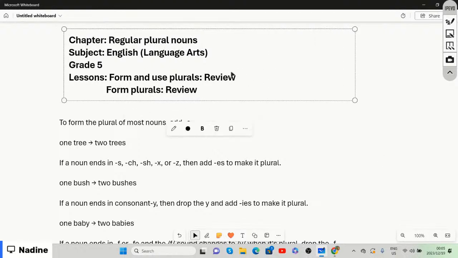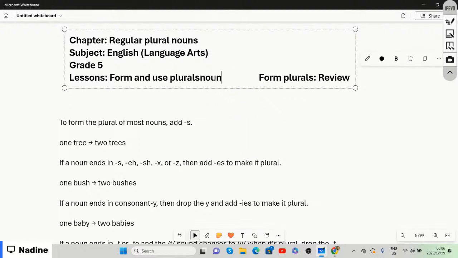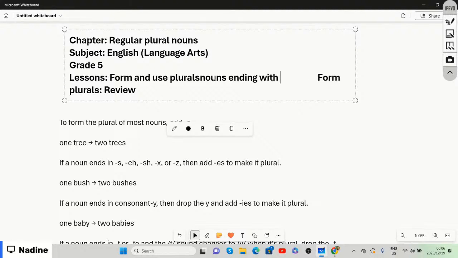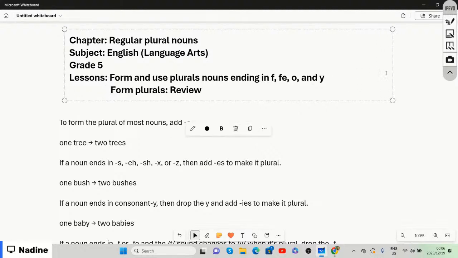Plural nouns that end in F, FE, O, and Y. So that is going to be our first lesson, to form and use plural nouns that end in F, FE, O, and Y. And we're going to explain that some more during our lesson. So that's going to be the first lesson.